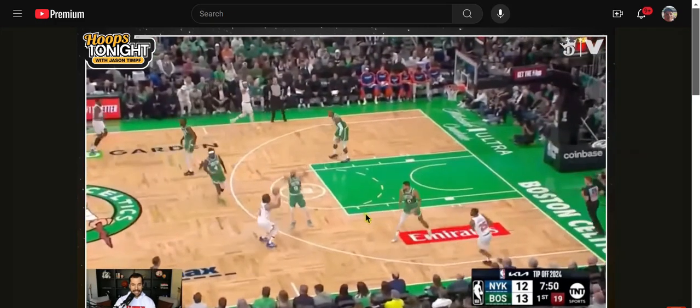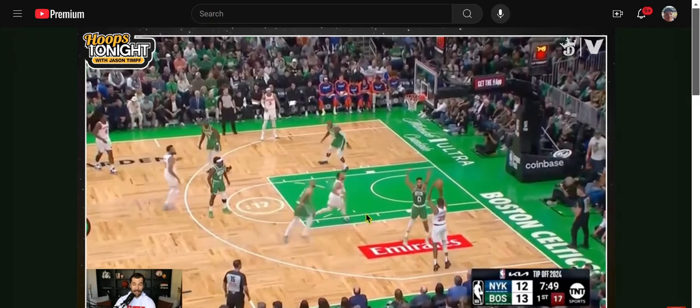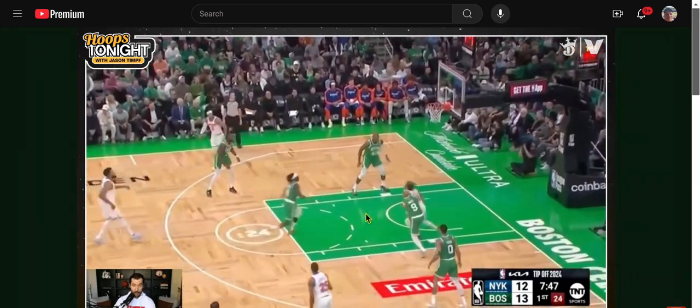Another example of Cat's laziness. I talk a lot about this: big men in transition just having a habit of wanting to sag back in the paint, and that's just not really working anymore in modern basketball.